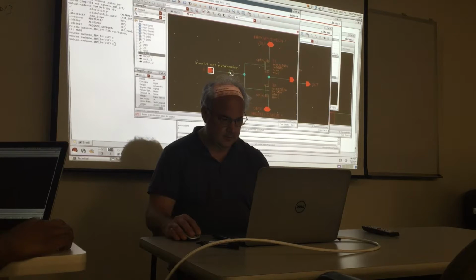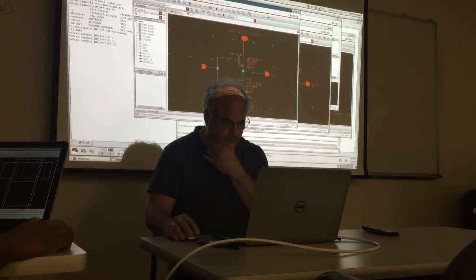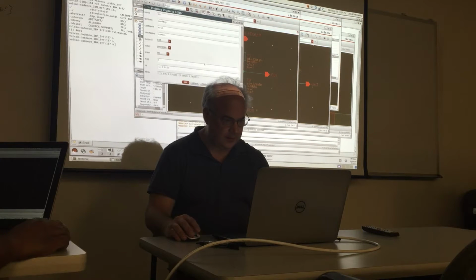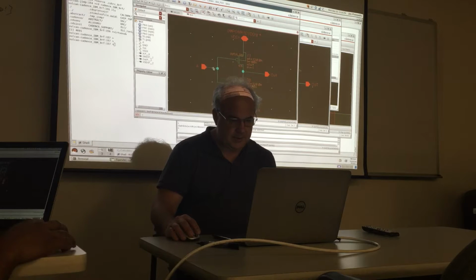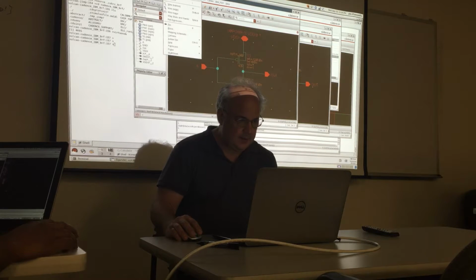Stretch. And don't forget to connect your substrates. And then you can play with the sizes. But for the symbol, once you have this, then you can create a symbol automatically. So you gotta, let's see.